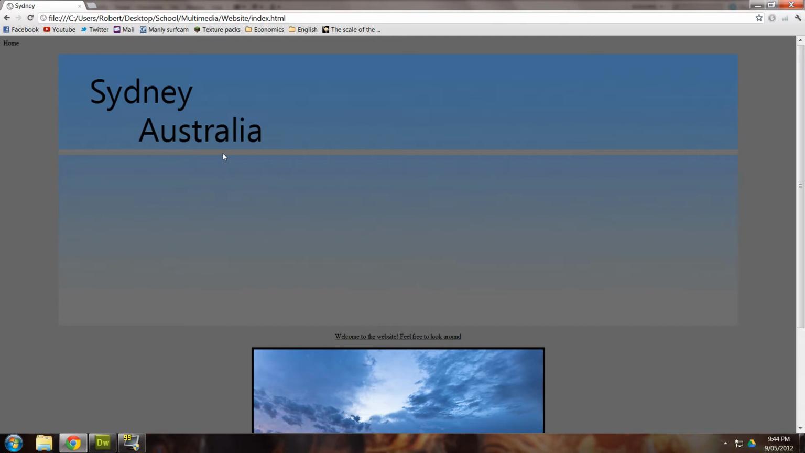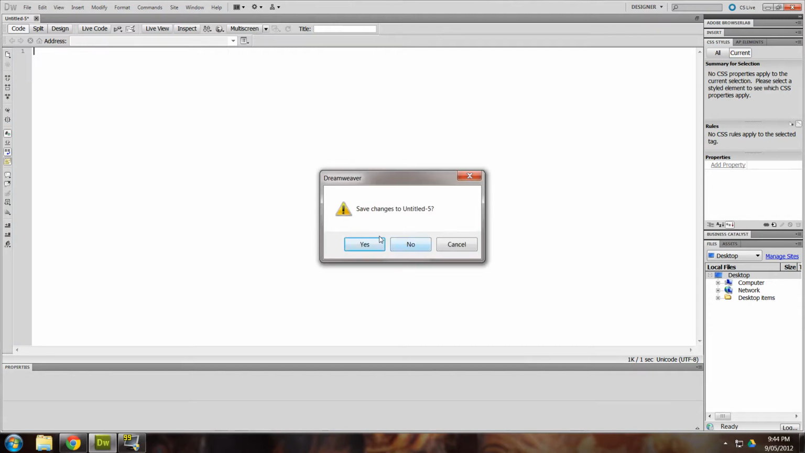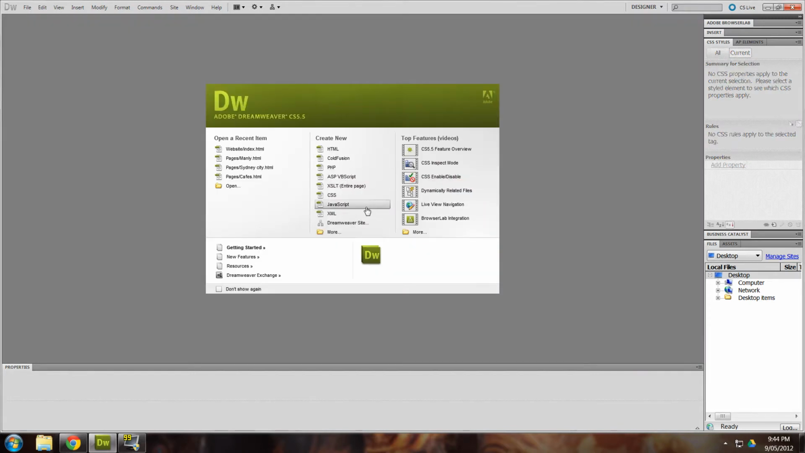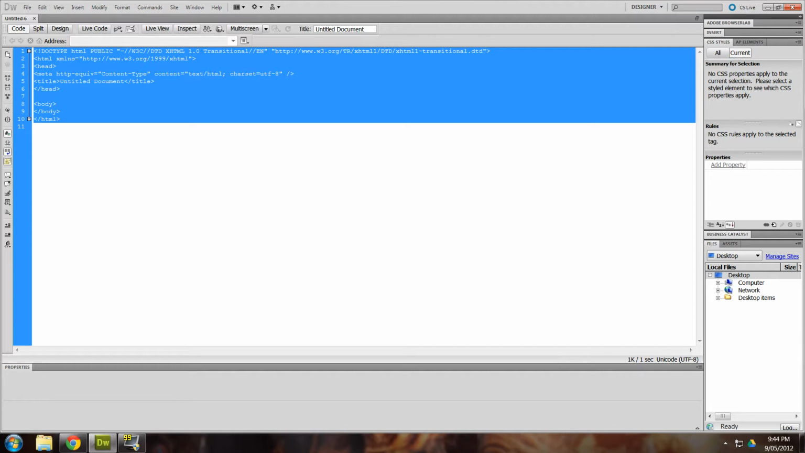So now what we're going to do is go over into Dreamweaver, and I'm going to show you how we can make something similar. What you're going to want to do is start an HTML document in Dreamweaver. Actually, I'll even do that with you. It should bring you to this when you start up Dreamweaver. Click on HTML. It'll probably come up with this, which is like a template kind of thing, I think. Just press Control-A, which selects everything.